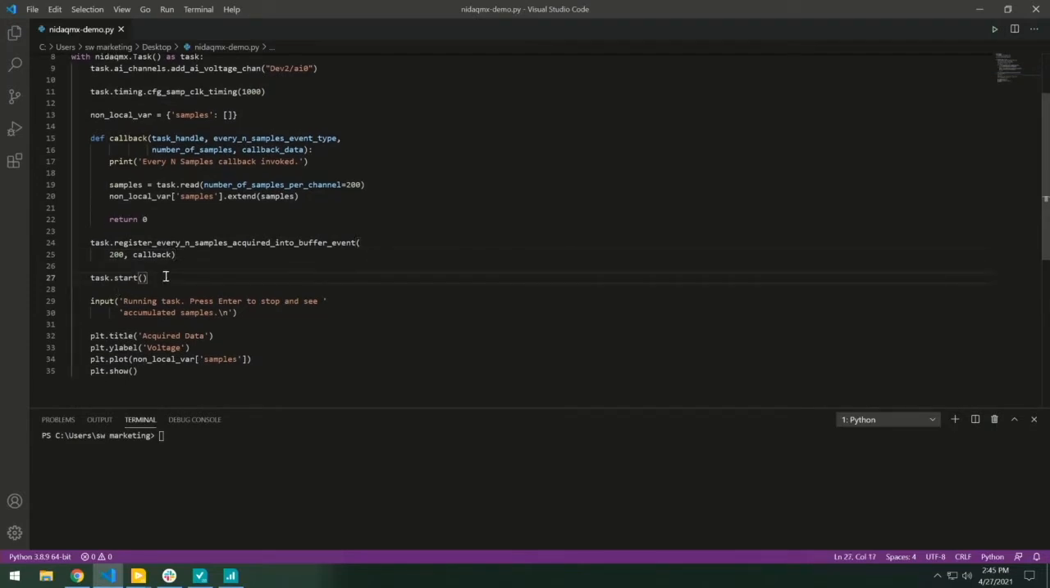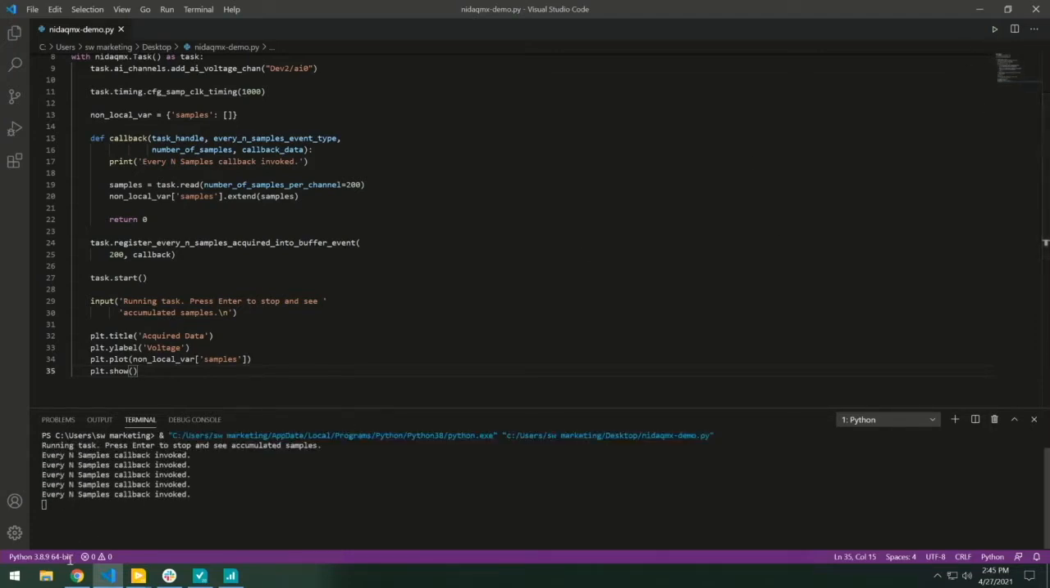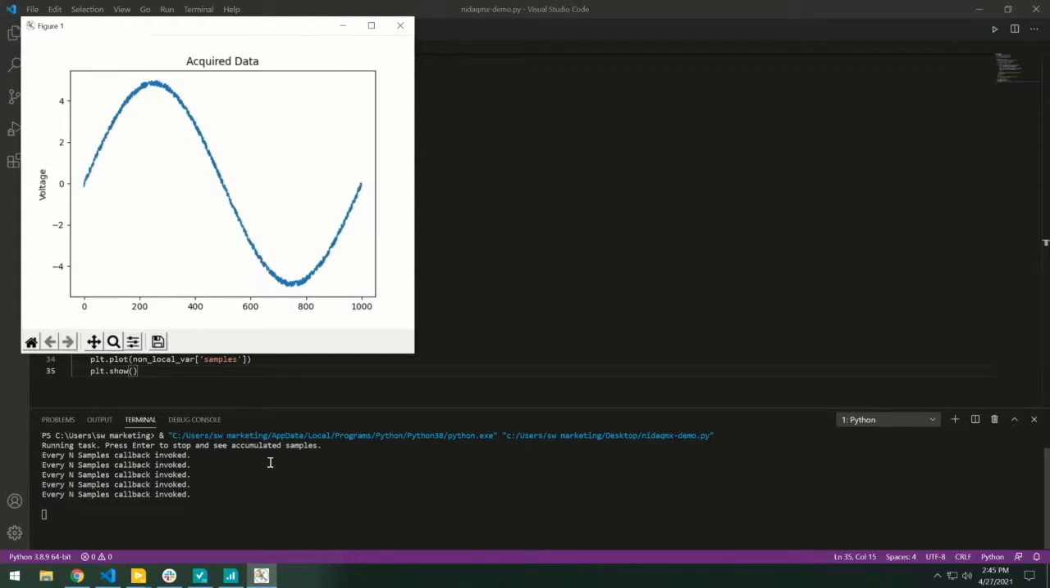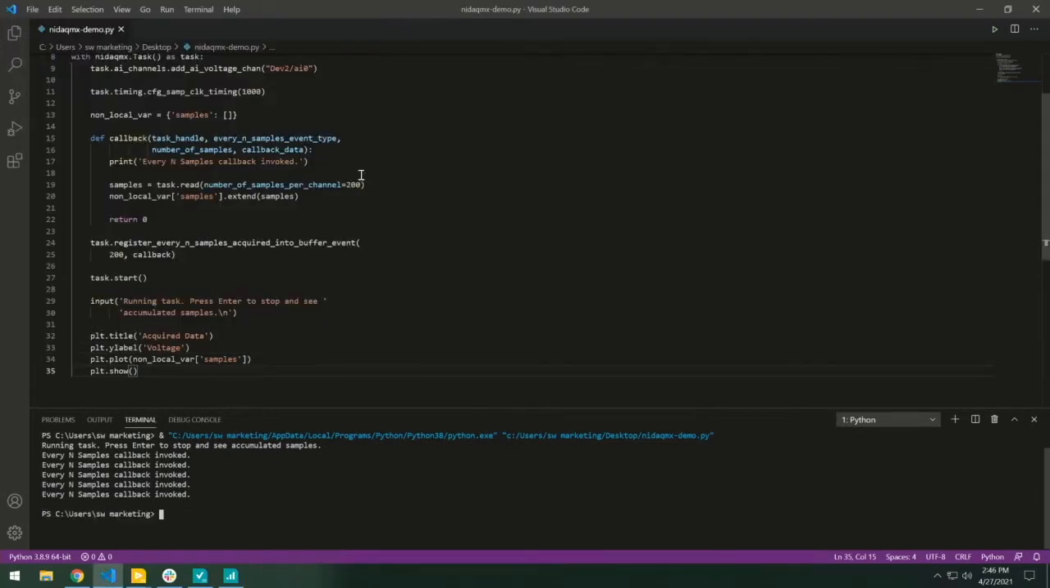Then we simply start the task, wait for our collection to finish, and then we will see the results with a third-party visualization library called matplotlib. If we go ahead and run this script, you can see down in the console, we've seen our 5 callbacks. We've got our 1,000 points. We can continue on, and now you can see the actual data that we just acquired. A simple sine wave, a really straightforward example, and a great place to get started.